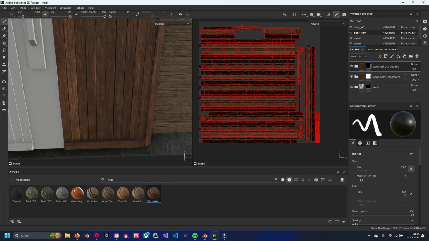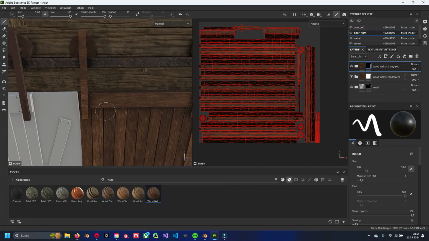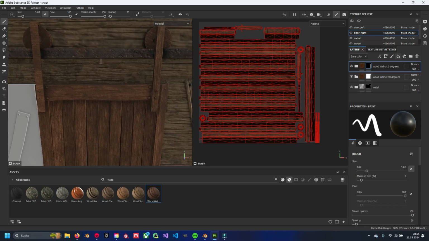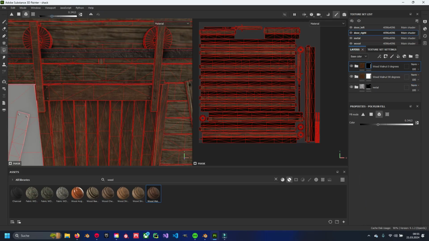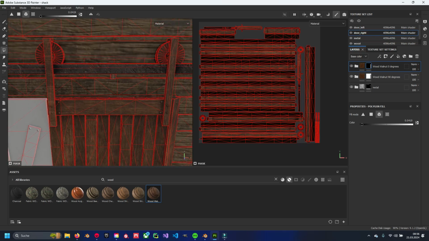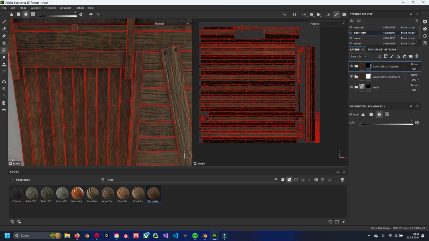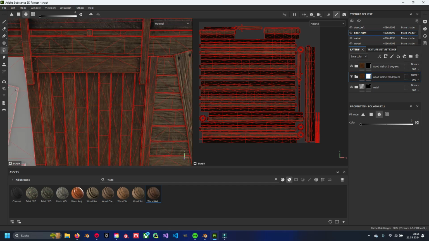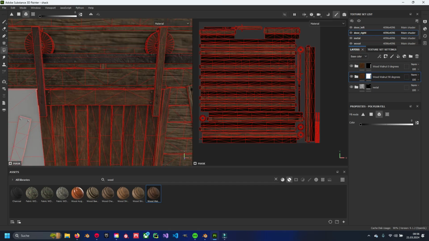Right. So far so good. Now we have just to exclude this upper area here. So go to polygon fill and exclude it completely. And this one, same thing here. So we have our texture back.